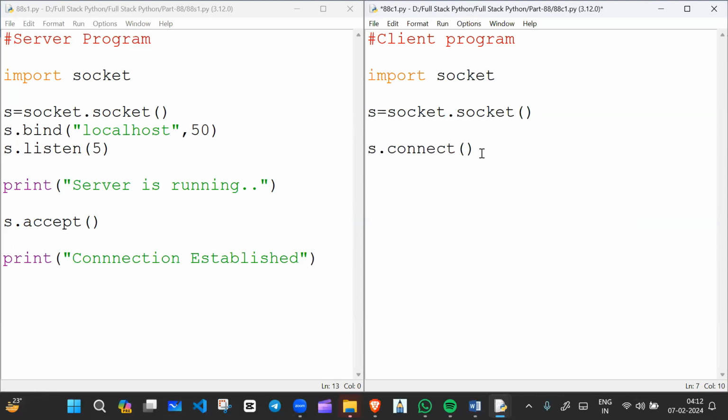And we will write here the host name. What is our host name? It is localhost. And what is the port number? Port 50. Both localhost and port number 50. So it will bind the localhost and port number, the port number and host address, right?